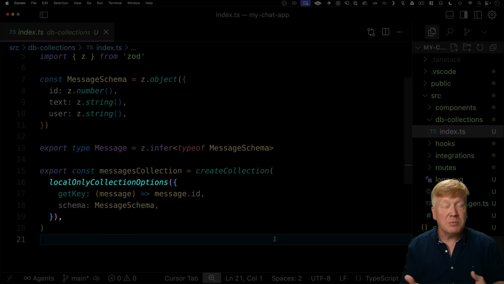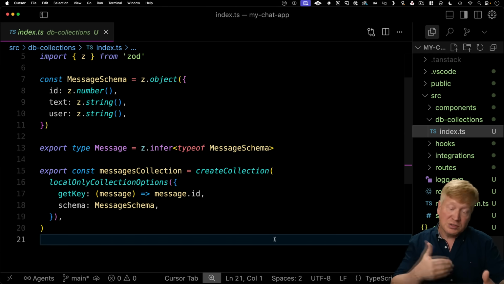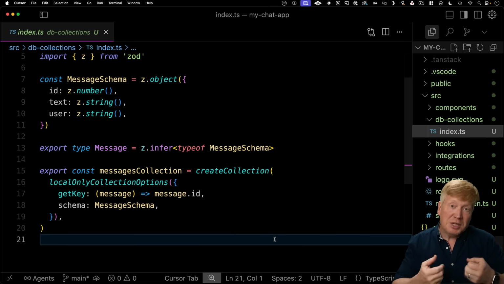But there are a bunch of different types of collections. There's a local storage collection that syncs the collection to local storage and saves it in and out of that. There's a TanStack Query collection that connects to TanStack Query, and then the data that comes back from the TanStack Query gets put into the collection, and you can do like a continuous refetch on that if you want.